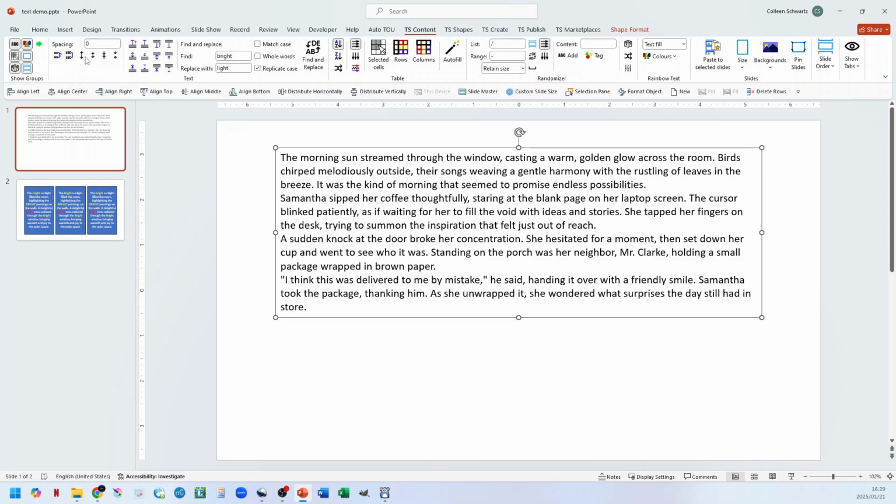So you can do the same thing as you can for the line spacing by getting and setting the paragraph spacing. Okay, so that's changing the spacing. Then the next tool that I have over here in the text group is for finding and replacing text.